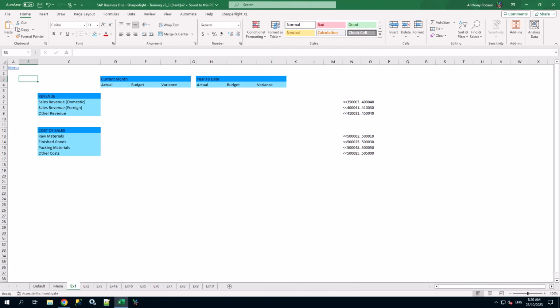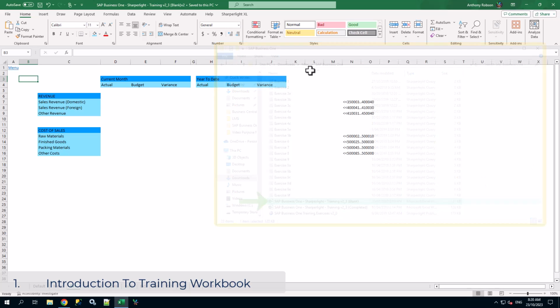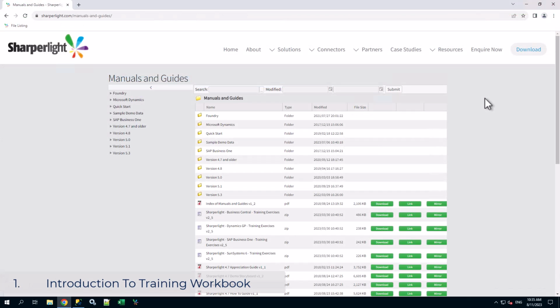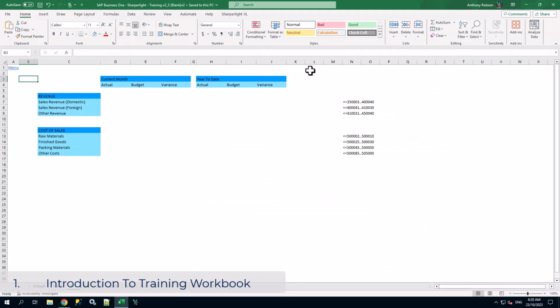All the exercises are to be done on the Excel workbook named SAP Business One Sharperlight Training V2-3 blank. To get this workbook, go to Sharperlight's Manual and Guides page and download the Sharperlight SAP Business One exercises zip. When Sharperlight is installed, the Excel add-in installs by default. You should see the Sharperlight Excel ribbon here.